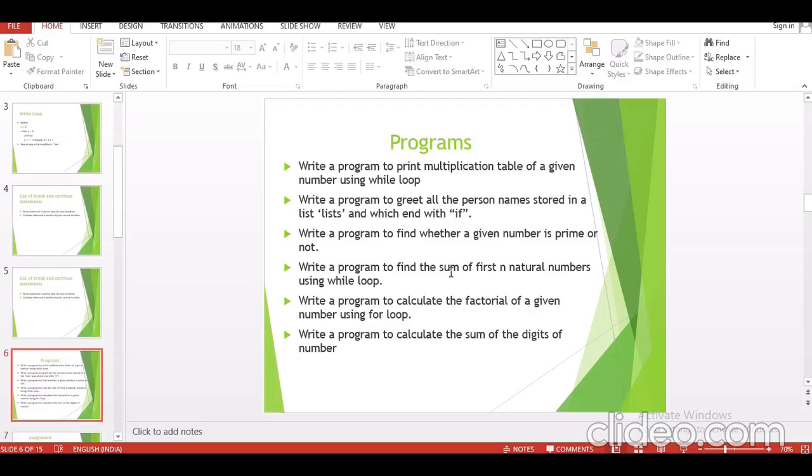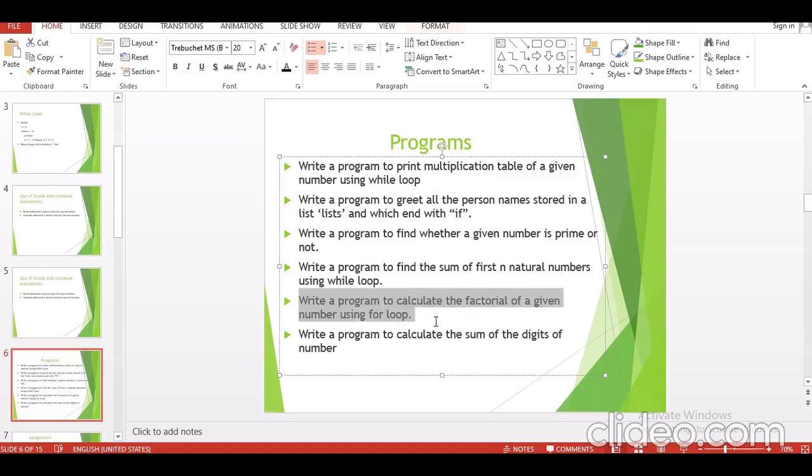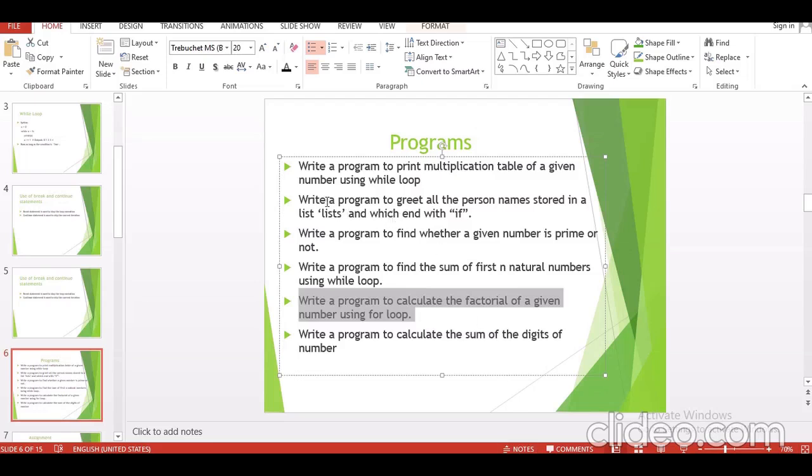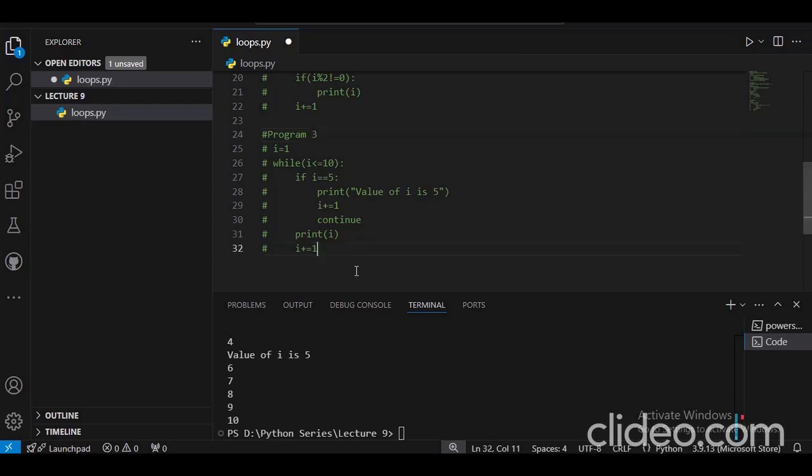Now moving back to our other programs. Write a program to calculate the factorial of a given number. Here I have written it using a for loop, but we will do it using a while loop. Let me do this, or we will do it in sequence. I think we should do it in sequence. Write a program to greet all the person names stored in a list and which end with if. Let us suppose we have a list.